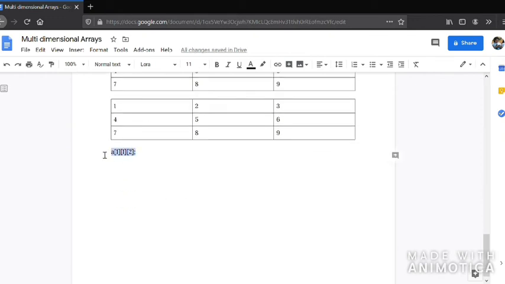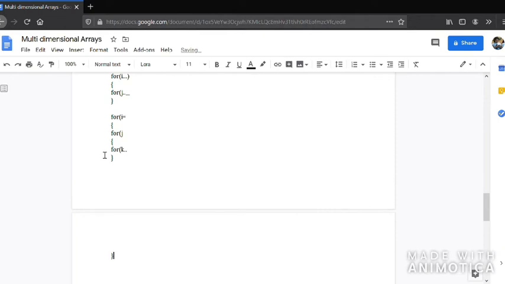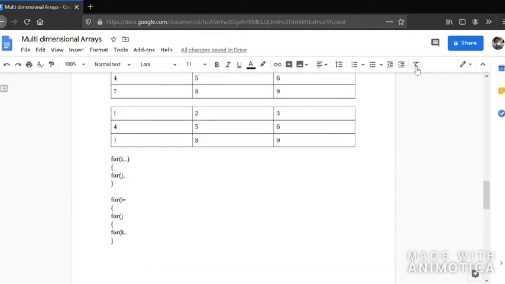Consider that for two-dimensional arrays, mostly you will be using only two loops, whereas for three-dimensional arrays it will be three loops. Okay, just for your understanding I'm saying, if you want it you can just note it down. Here there's going to be a closing bracket, here also there's going to be a closing bracket.